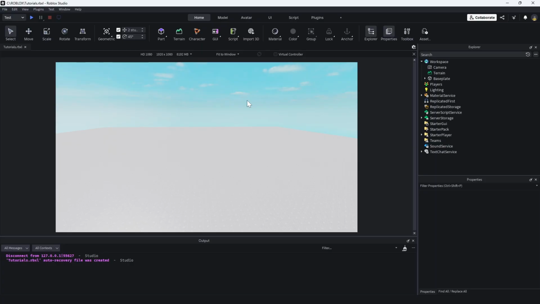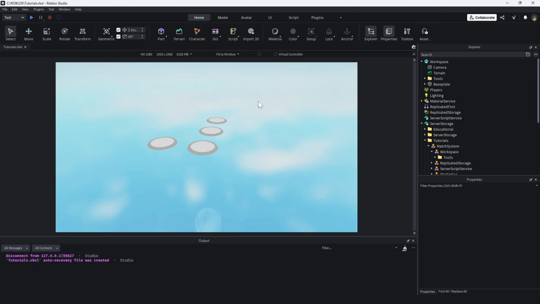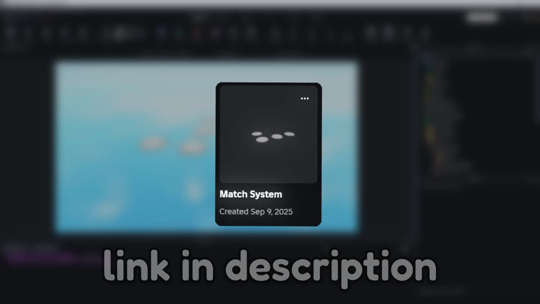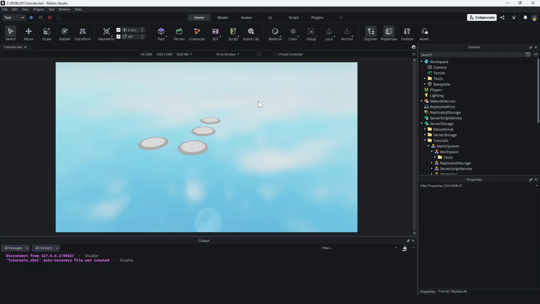First off, we're going to start with the character pads, inspired heavily by Fortnite. You know what it is. And if you want to use the model that I'm using in this video, the link will be in the description below, so you don't really have to make anything new. You can just drag and drop what I have made and go from there.